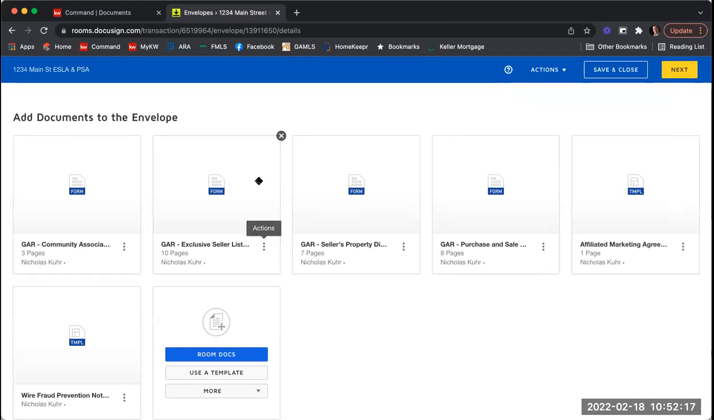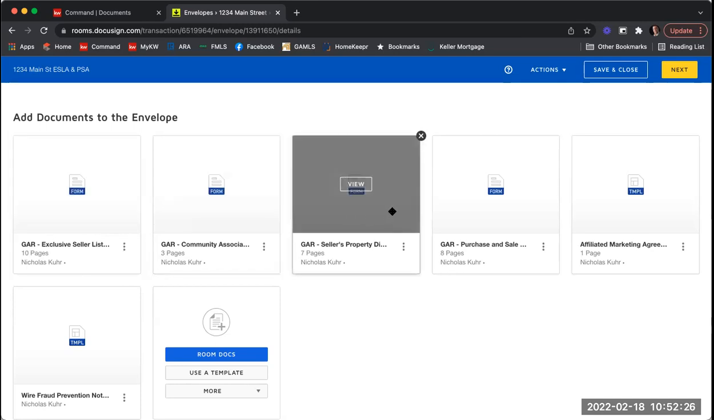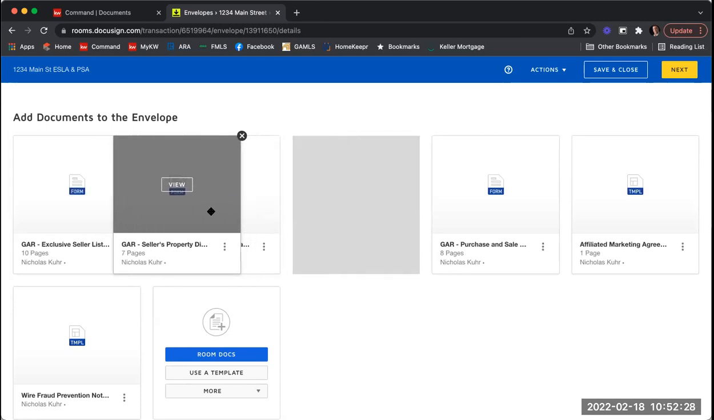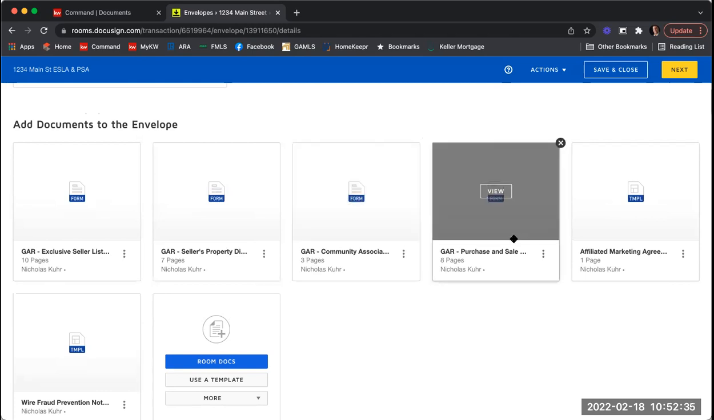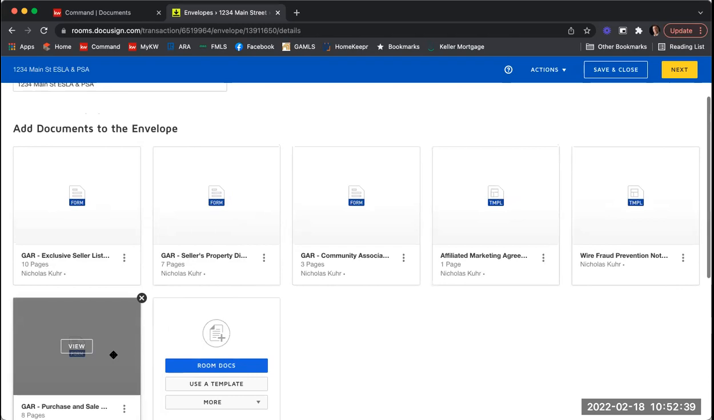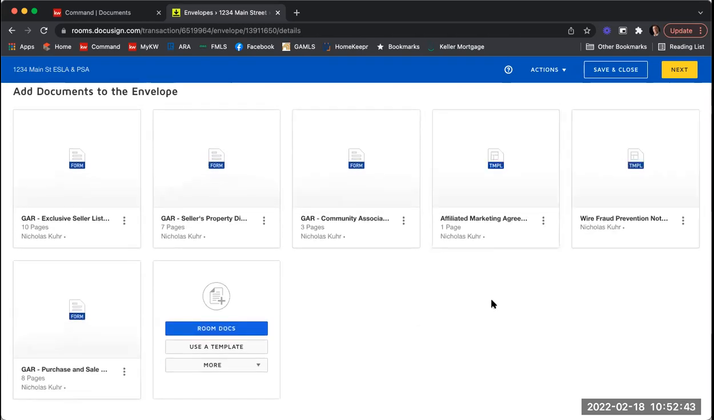So I want to start off with my seller's listing agreement. I'm going to roll my mouse over that document icon, hold my mouse down and drag it into the desired position. After that, I want the seller's property disclosure, so I'm going to move that into the second position. And then I want my community association disclosure. Then I want my purchase and sale agreement to be last, so I'm just going to drag that into the 6th position there. And then affiliated marketing and wire fraud. Perfect. So now I have my documents in the correct order.